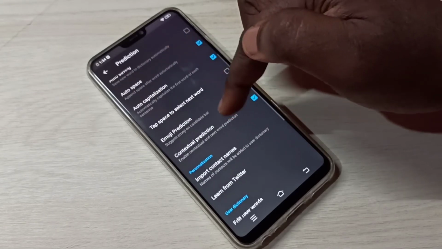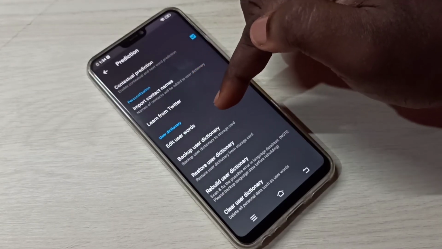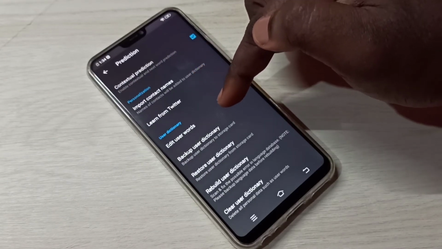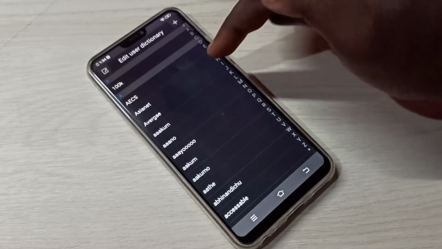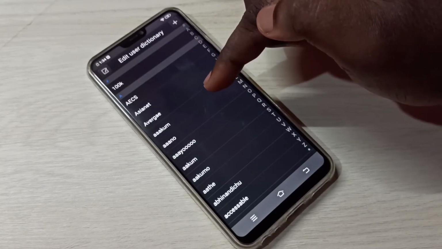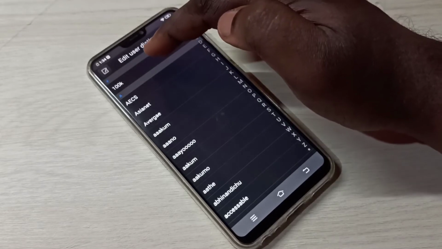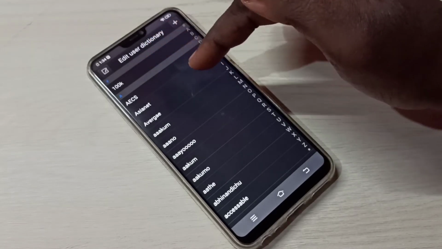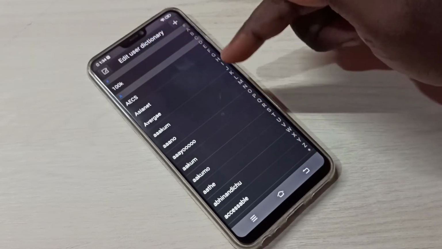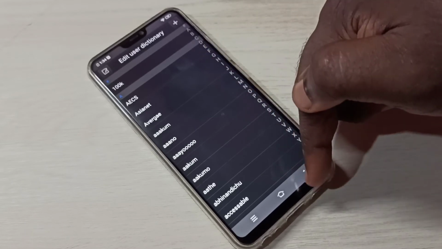Then go down. So here you can see edit user words, tap here. So these are the words which I typed on my keyboard. You can see around 100k words. You can scroll down and you can see all the words.